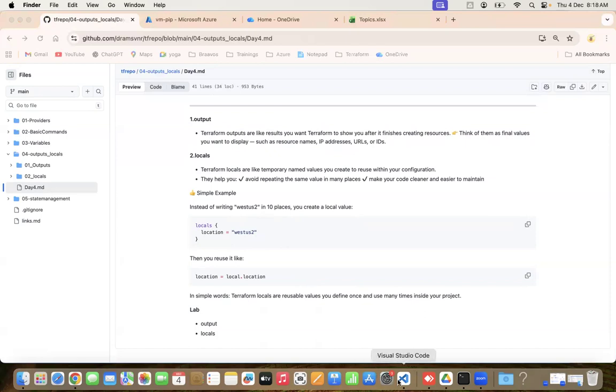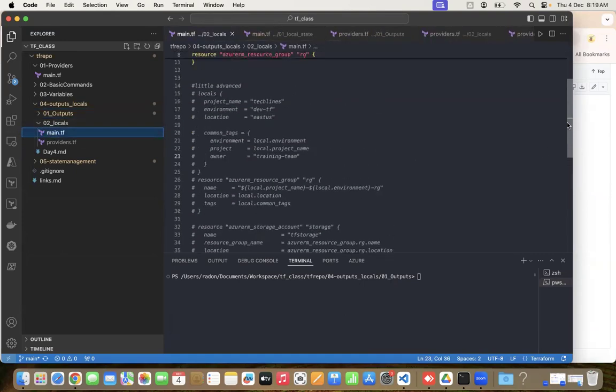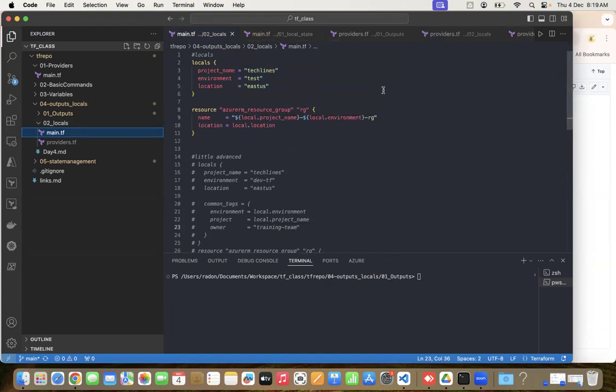Let me show you this in the lab. It gives you more clarity on how this local works. Main.tf. So here you see there are two blocks. One is a locals block and a resource block. So the project is tech lines. I have declared these values inside this. Project name is tech lines, environment is test, and location is East US. Now, how am I using these locals? In the name, I'm saying the name of the resource group like this, local.project_name underscore name. Then I'm using local.environment and RG hyphen RG.